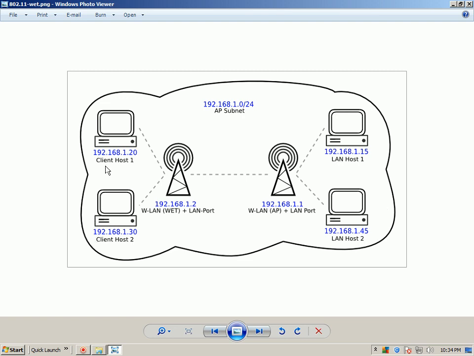As you can see, all of them have got the same subnet. 192.168.1, 192.168.1, 192.168.1. Even the IPs on the routers themselves have got 192.168.1. Everything is one big network. These computers can communicate with these PCs and vice versa. And it's just one big network. And my other two videos were setting you up like this as a client bridge.